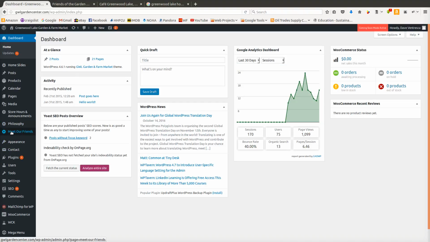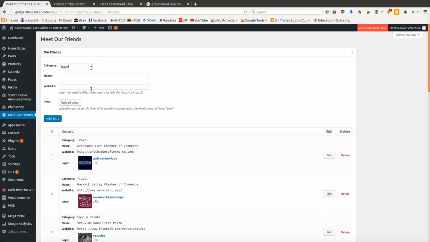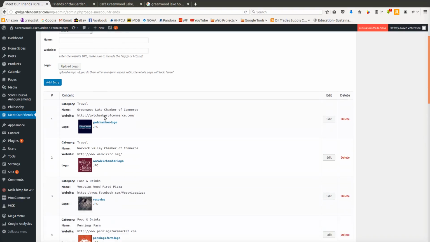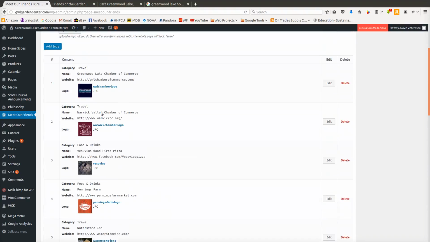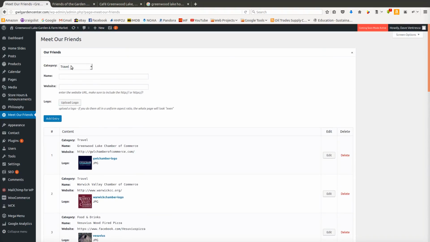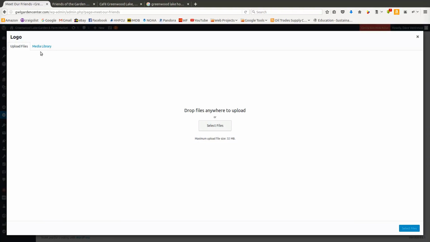On the left-hand side, you'll see this little link that says Meet Our Friends. When you open that, you're going to see this entry interface and then all of the different friends that have been entered so far. And it's really quite simple. You select which category the person or place belongs in. You give the place a name, you enter the website, and then you can upload a logo.